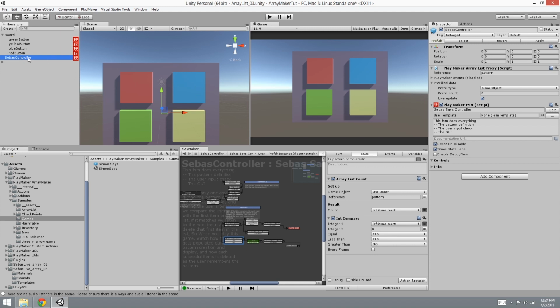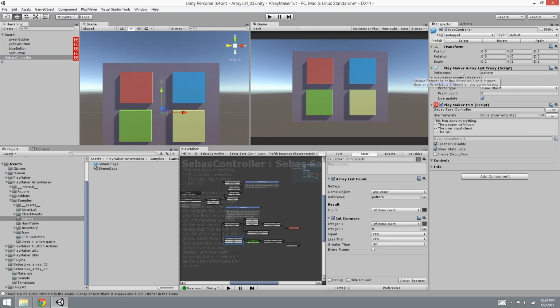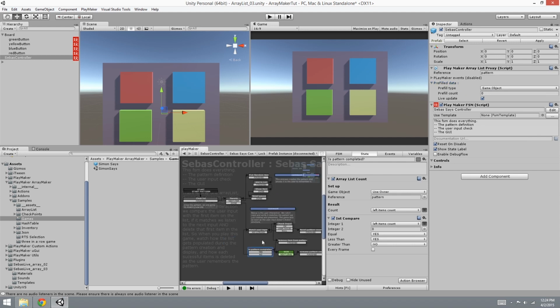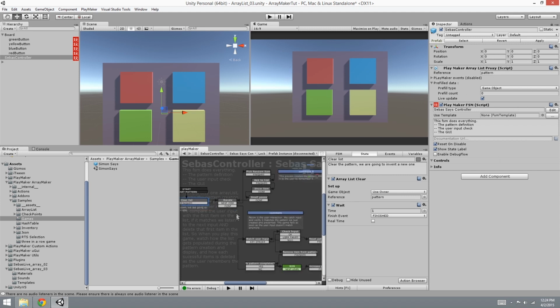So to start off, we have our game object with an ArrayList proxy already attached to it. As you know, you go to PlayMaker add-ons, ArrayMaker, add ArrayList proxy to add it in. And we have it referenced as pattern with a prefill type of game object and a prefill count of 0. So to go through the actions of what's going on here, the states, it starts off with the clear list, ArrayList clear. We want to start each game by making sure that we have no prefill types.